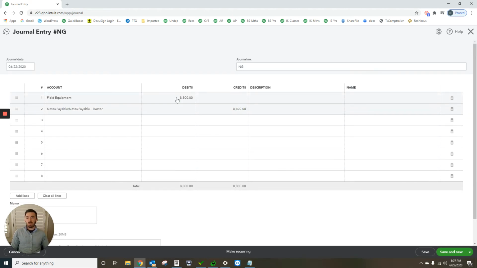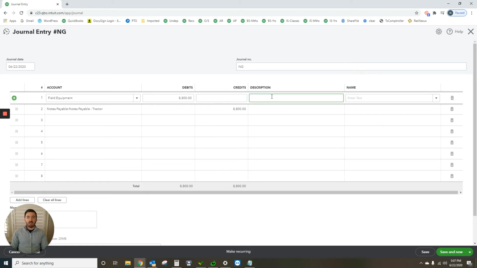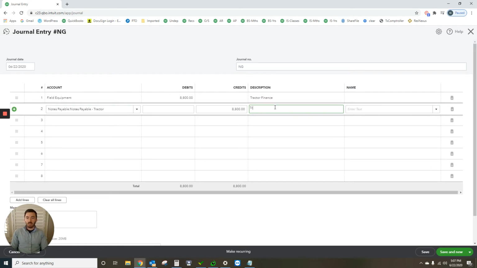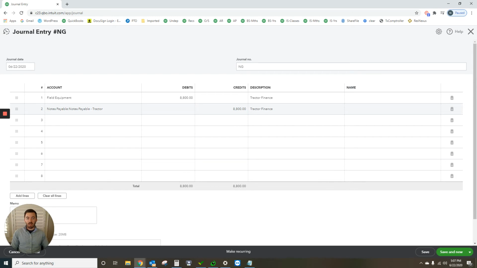Now, we want to debit our field equipment $8,800, and we want to credit $8,800 to our note payable account. So this is going to increase our field equipment asset account by $8,800, and it's going to also increase our notes payable account or our liability account by $8,800. If you'd like, you can add a description, so I'll just go ahead and title this Tractor Finance so that I know when I'm looking at my balance sheet what this is, and I'll simply hit Save and Close.